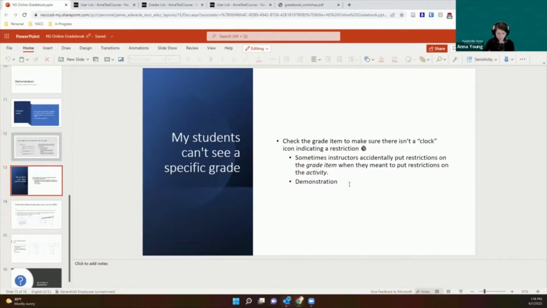So what happens, and the reason why that's a problem is because sometimes instructors will set a due date or an end date on a grade item, thinking that they were setting the due date for the activity. Remember that the activity and the assignment and the grade item are two separate things. So if you set a start or end date on a grade item, that means that once that end date passed for that grade item, it's not going to be visible to students anymore. So we don't want to set any dates on grade items. We want students to be able to see all of their grades all of the time.